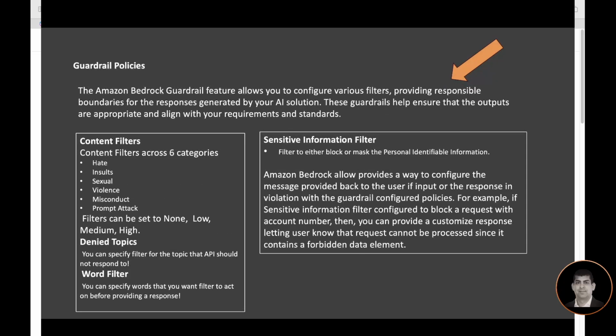When it comes to the guardrail policy, there are multiple policies that Amazon Bedrock Guardrails provides to create the boundary for your AI solution. And these guardrails help ensure that the outputs are appropriate and aligned with your requirements and standards. So we can have content filter, we can have deny topic. That's the filter that I'm going to use for this workshop.